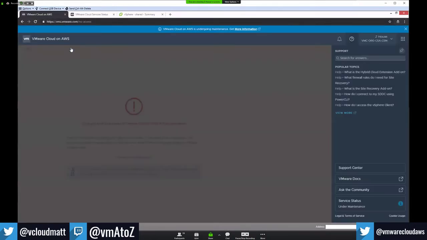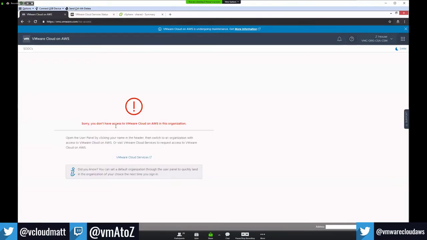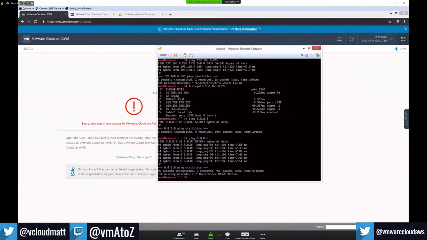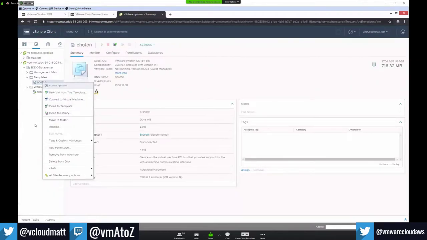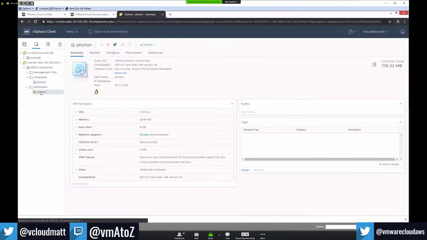One of the things to note here: obviously, while this is under maintenance, this banner up here, I'm not sure it's throwing this error, but it should be a little more refined on the customer side. As Matt said, this is our internal testing org for customer success. All of our workloads are still up and running, right? So I'm still able to get into Virtual Center. I can clone something, which is one of the things I was going to do. All your workloads are remaining up.